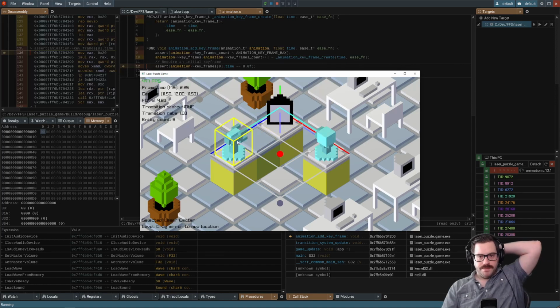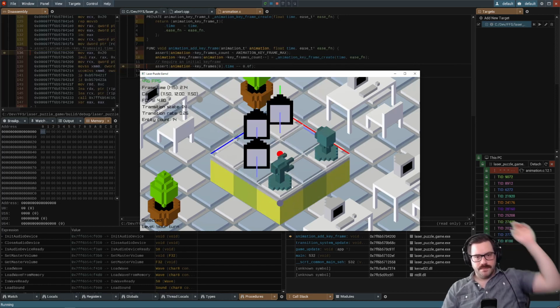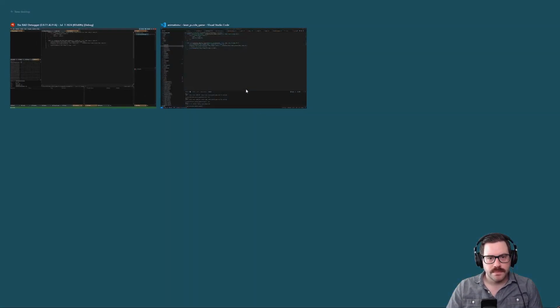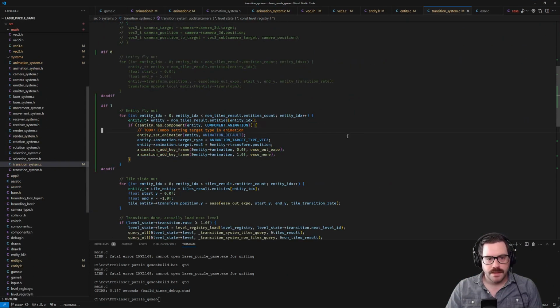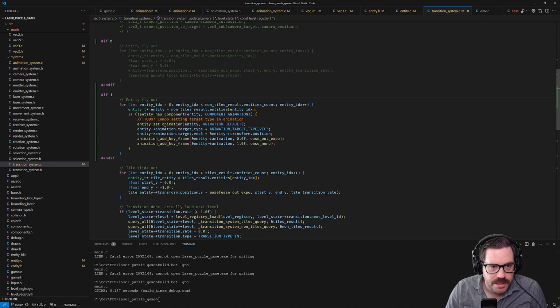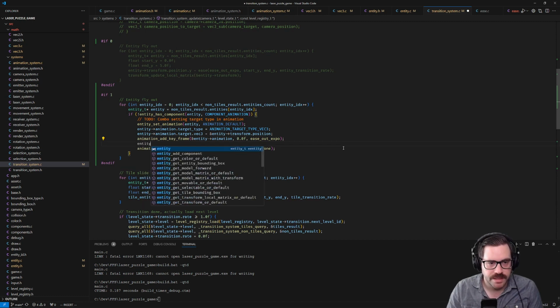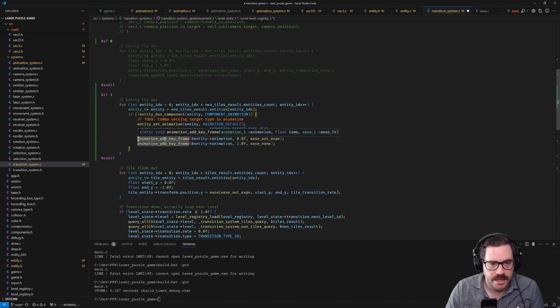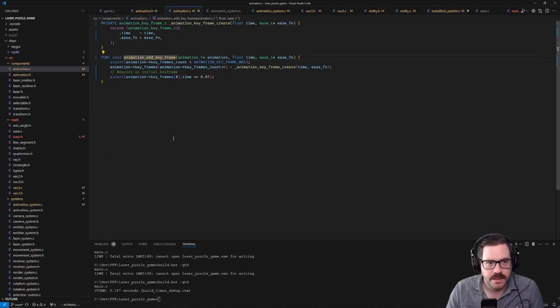Let's see here. So what's happening here? The transition system, when the entity first comes into play, it should add this fly out transition. I've got a keyframe at time 0, which does ease out. Oh, you know what? I haven't actually set any of these. Oh, man. I have not set any of these. Like, what's the value here? Yeah, that's a big problem.